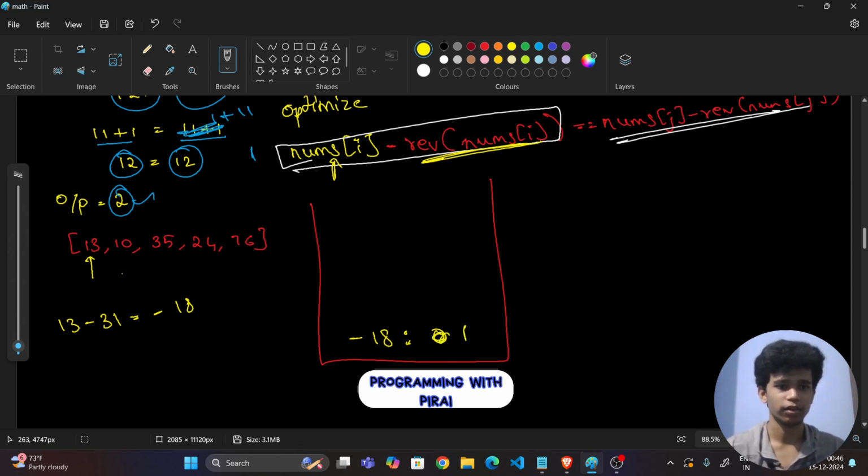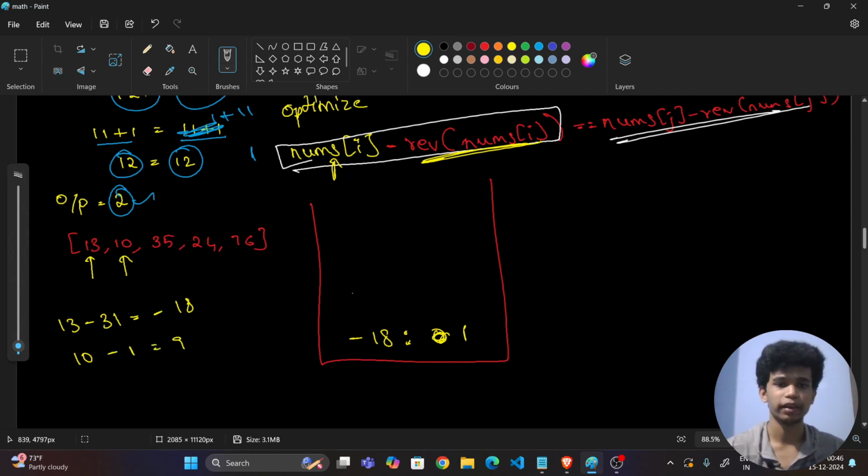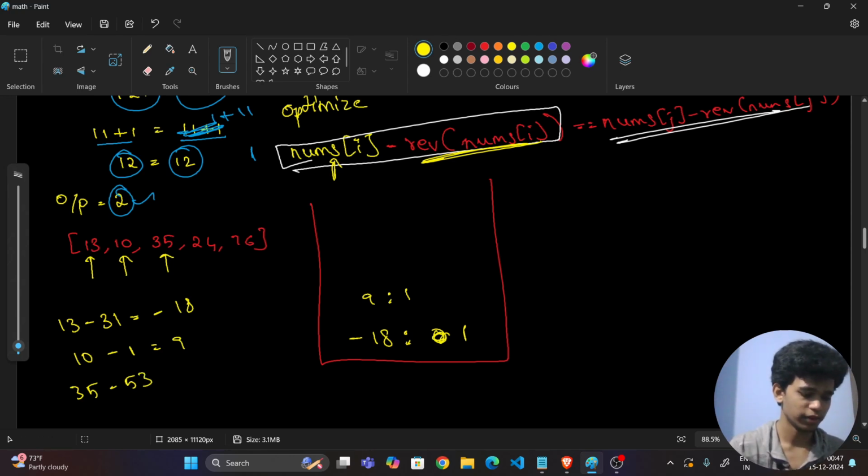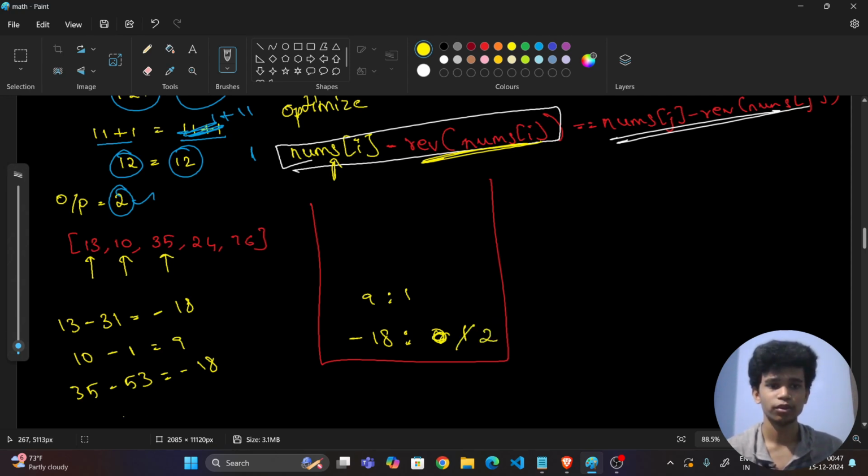Then come here, it will be 10, minus reverse of 10, which is 1, so it will be 9. Make 9 count as 1. Now again 35, so 35 minus 53, which is also minus 18. So make this minus 18 count as 2. Now again come here, it will be 24.